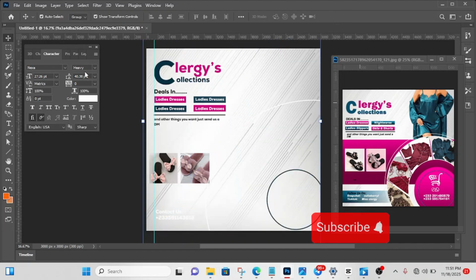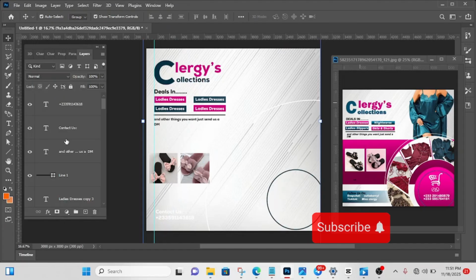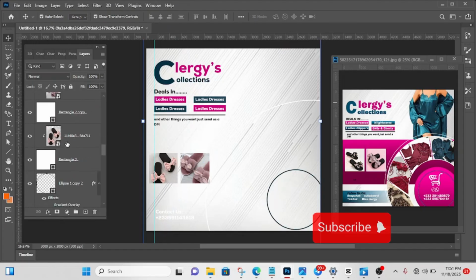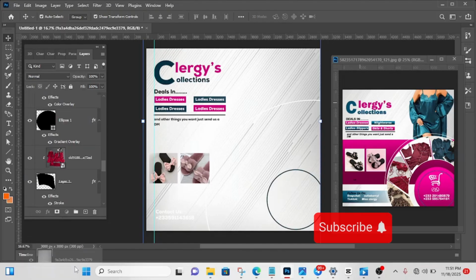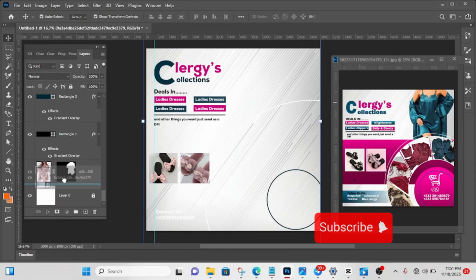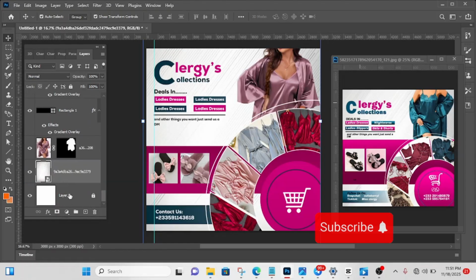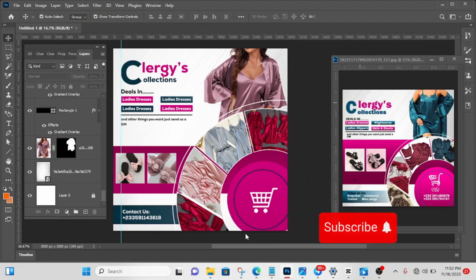So I have to go to my layers here and look for the image. So this is the image. I drag it. So this is the white background you are seeing, and I'll just drag it on top of the white background. Then I'm good to go. You can reduce the fill, and it's fine. So we've designed a very nice flyer.